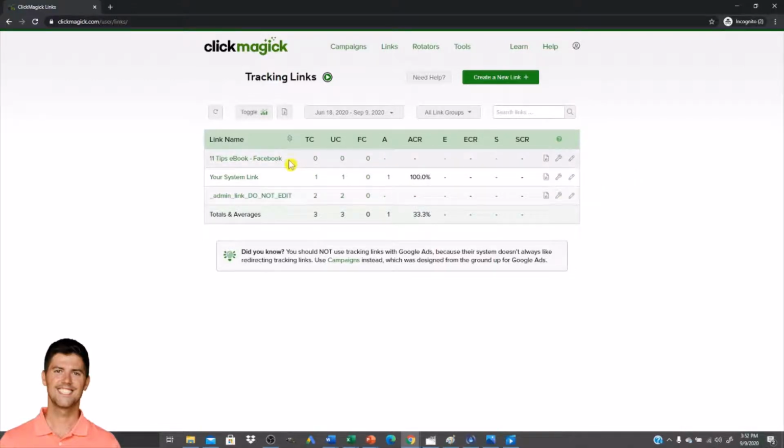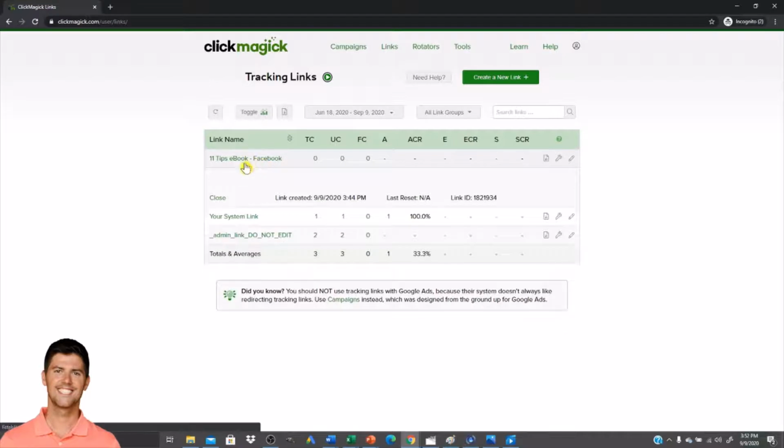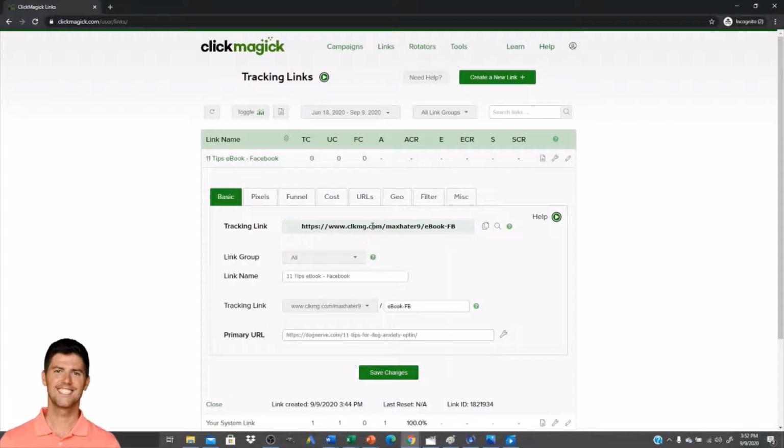Okay, so if I want to test this link, I can click here on the link and it's going to give me some information. One, it's going to give me the tracking link that I can use, which we chose, and then I can make edits here if need be, and I'll see my primary URL.